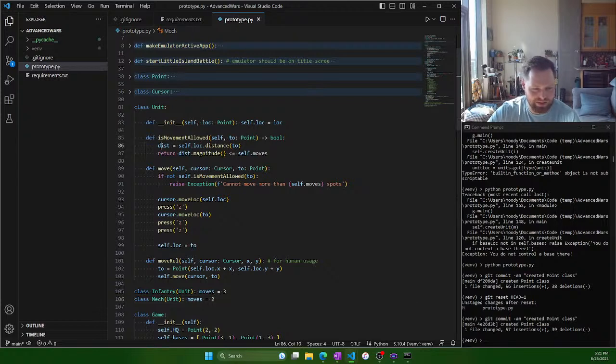So it basically says, okay, what is the distance I'm trying to move based off of my current location to where I'm moving? Is the magnitude of that distance less than the amount of moves I want to make? If so, the movement's allowed. So if I want to move it, I give it a cursor that tracks everything. I give it a point that it wants to move to. I make sure it can move there. And if it can, the cursor moves to the location of my unit, clicks the unit, moves the cursor to the location I want to move to, clicks that location, and then finalizes the movement, right?